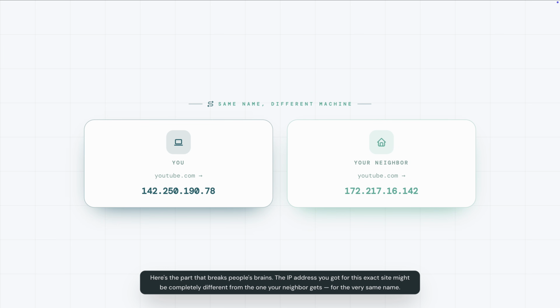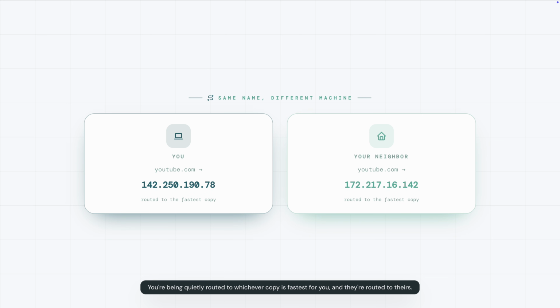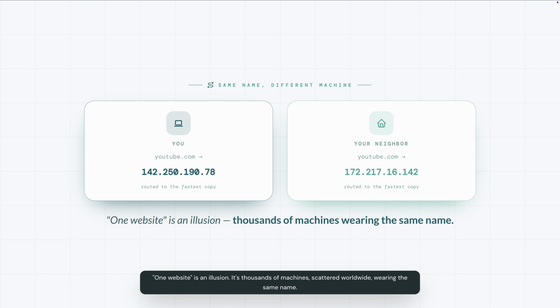Here's the part that breaks people's brains. The IP address you got for this exact site might be completely different from the one your neighbor gets for the same name. You're being quietly routed to whichever copy is fastest for you, and they're routed to theirs. One website is an illusion. It's thousands of machines scattered worldwide wearing the same name.